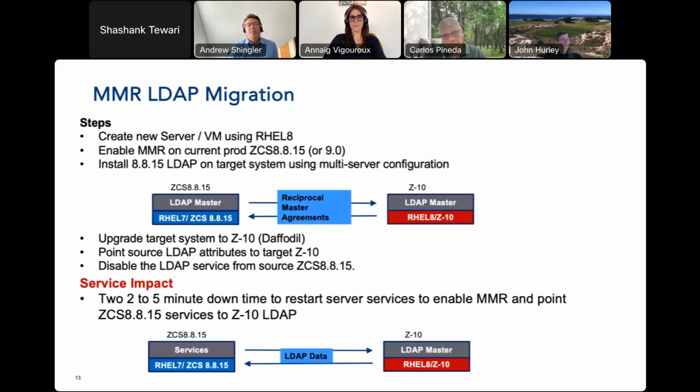And then once we've done that, then we can effectively upgrade the target environment. So that new virtual machine that we deployed as 8.8.15 in this instance, we created a multi-master replication agreement between the two. We've now got the data across there. Now we can do an upgrade to the Zimbra 10 version on that platform itself. And at that point, we point the LDAP sources and attributes to the target Zimbra 10 platform. We disable the LDAP service on the source platform, which is the old platform that you're moving from.